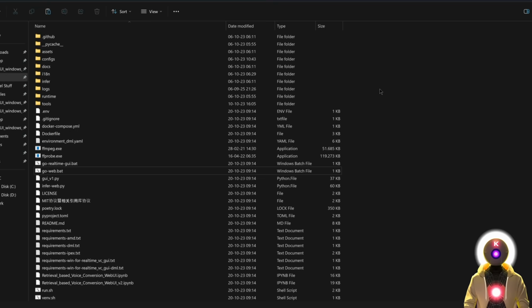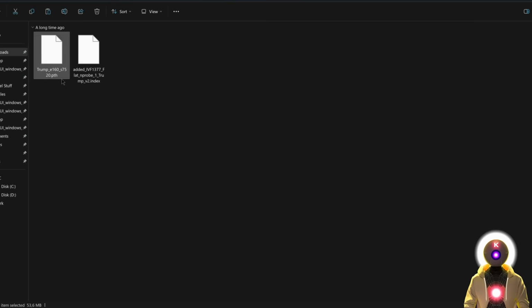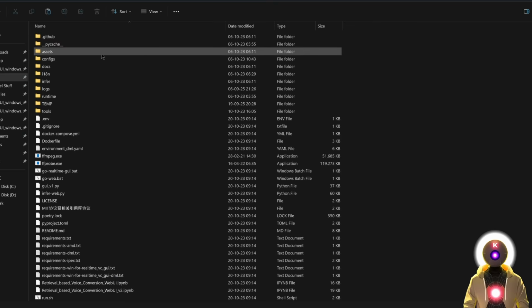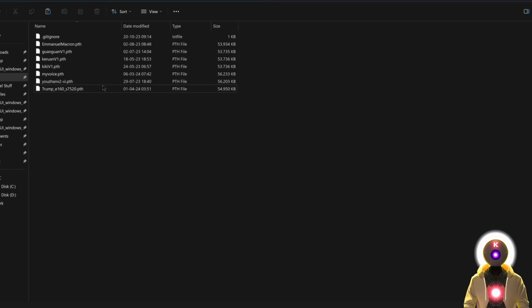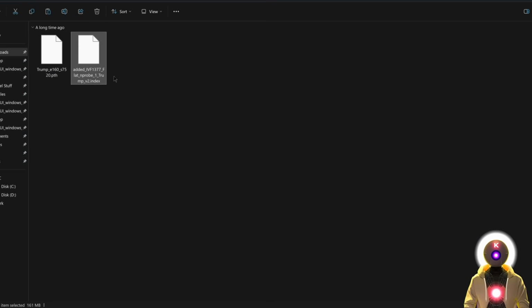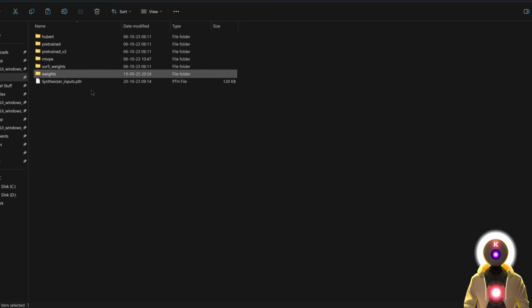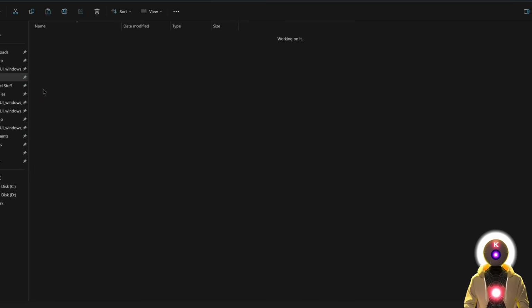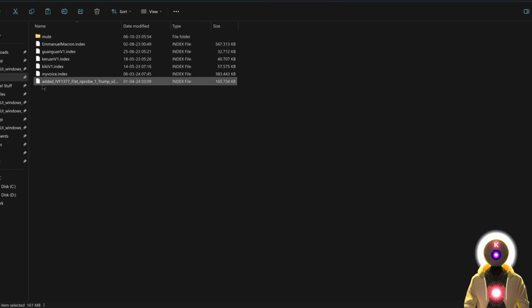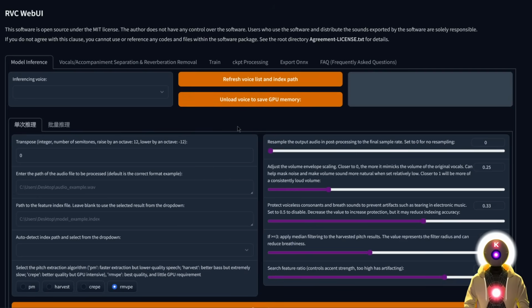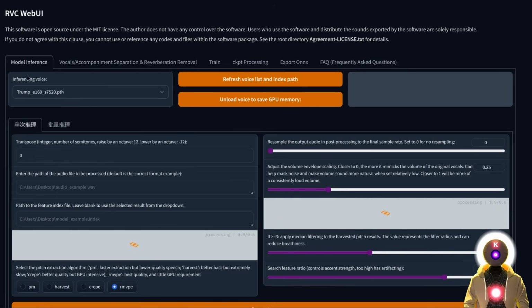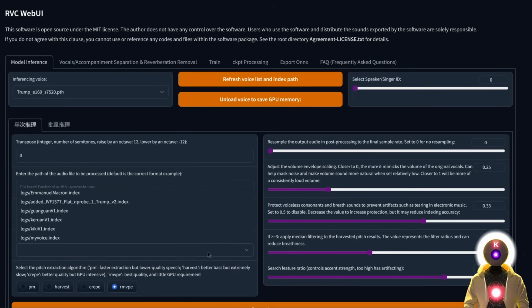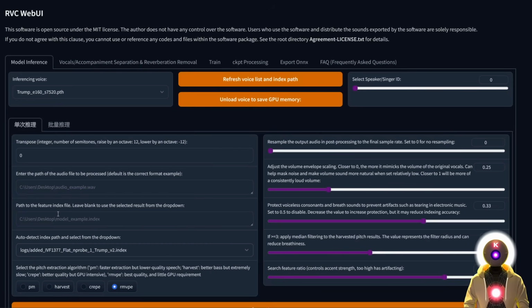Once you have RVC installed, you're gonna take the trump.pth file, go inside assets, weights, and paste it right here. And then you're gonna take the .index file, go back, inside logs, and paste the index file right here. Then, inside RVC, you're gonna click refresh voice list and index path. Then you're gonna select the Trump inferencing voice. Then here, make sure that you select the correct index. Sometimes it doesn't do it automatically.